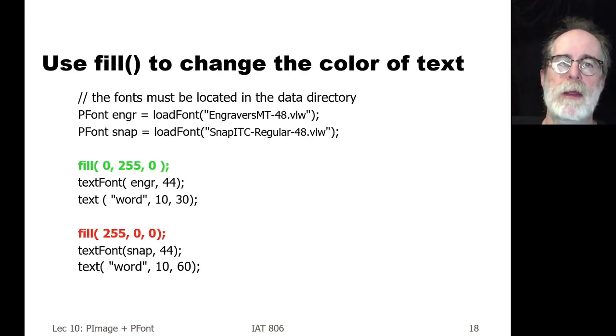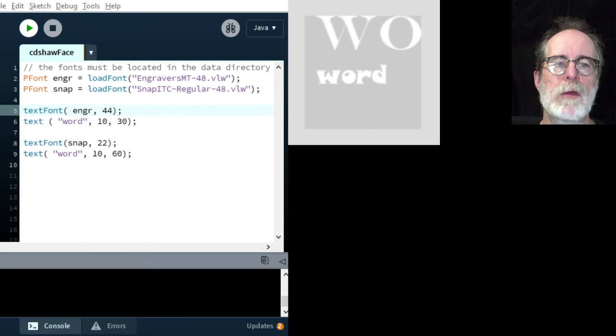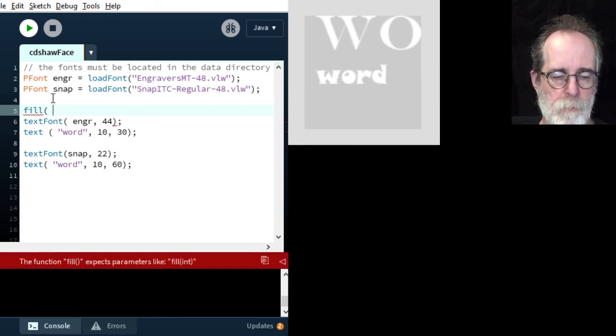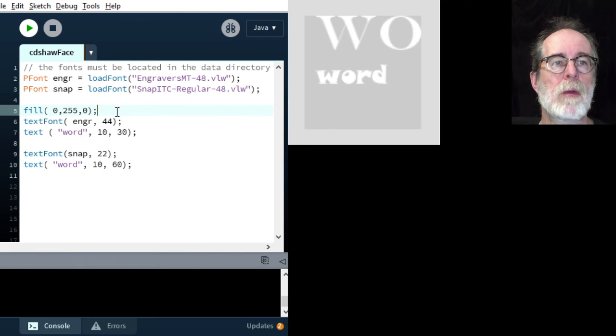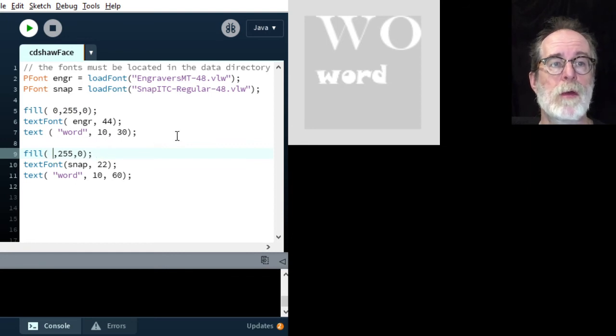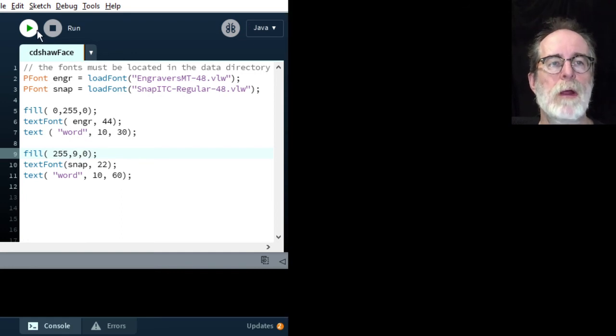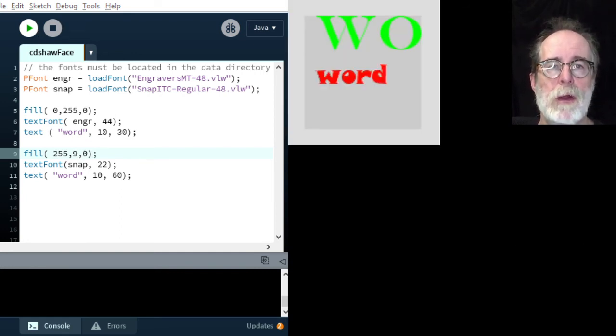And you could run that in sort of scripting mode, right? You don't need to have setup or anything in order to do that. I could use fill to change the color, so let's just do that. We'll go once again to the processing thing, and what I will do is I'll just set fill here. 0 255 0. And I'll set the fill for this next one to be 255 0 0, like the slide says. And we'll press play. And once again, we will get the same words, except the first one is green in Engravers, and this one in Snap ITC is now red. Funky looking font. Okay, so just a quick demo of how that stuff works.